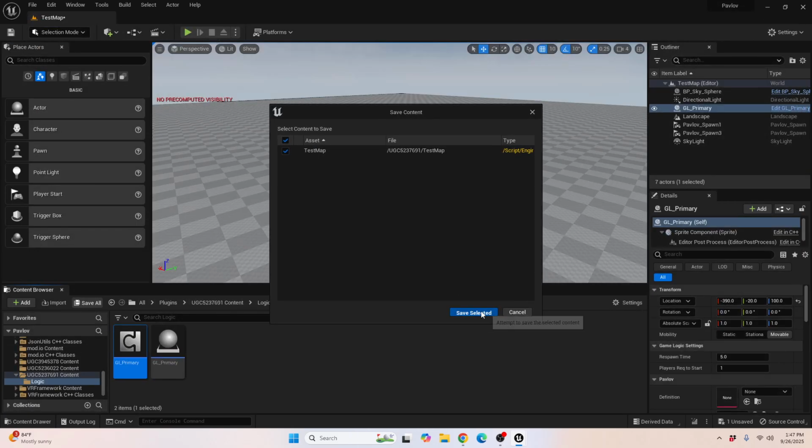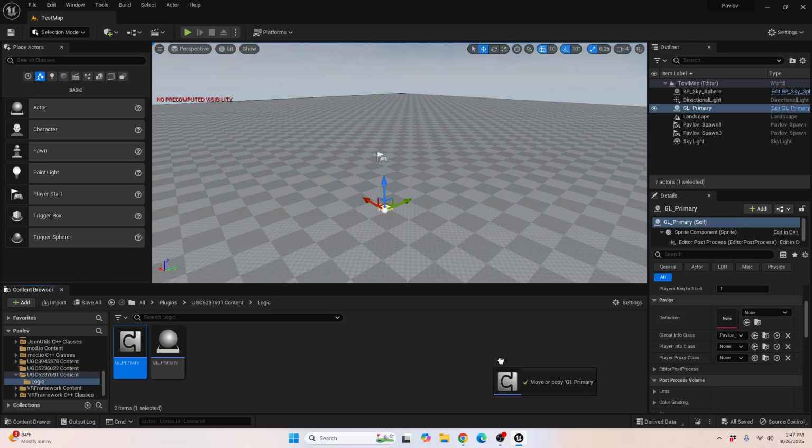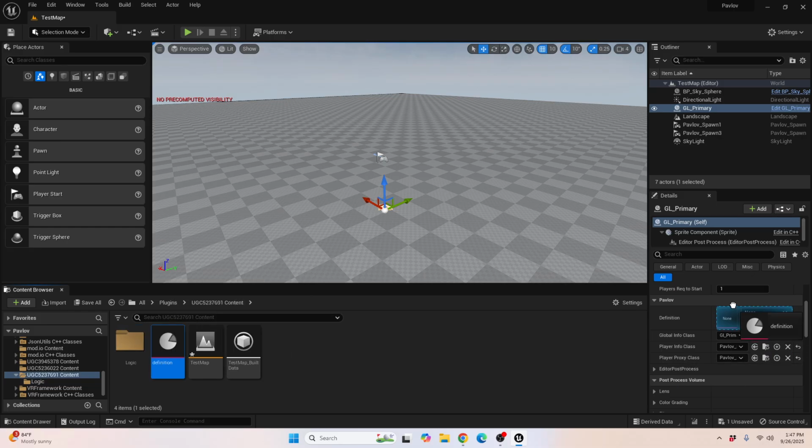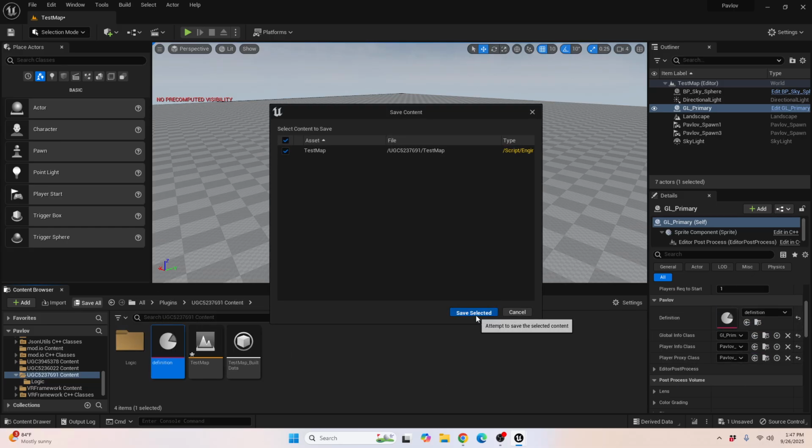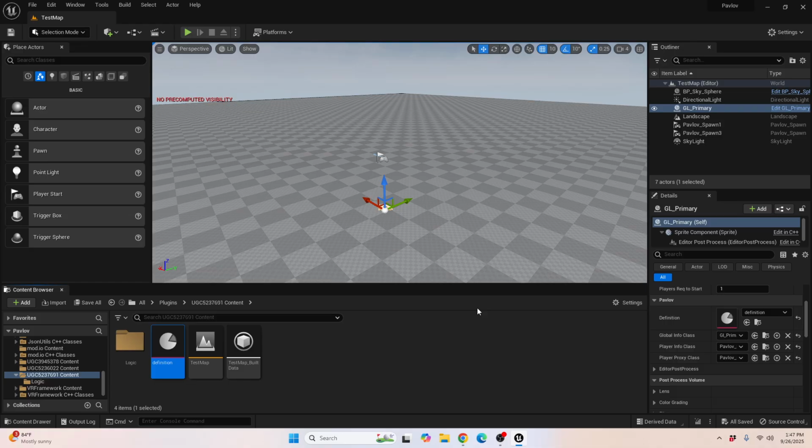Let's save all. In here, you're going to drag global info to global info class, player info to Pavlov player info, player proxy to Pavlov player proxy, definition to definition. Save all. Congratulations, you now have a custom game mode.